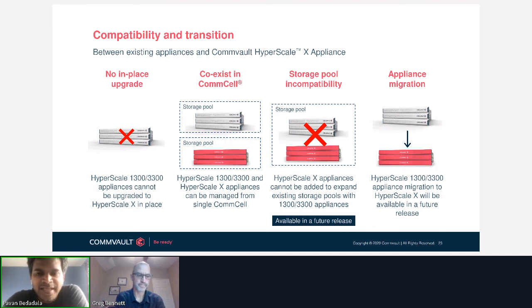Next, existing HyperScale appliances and the new HyperScale X solution can coexist within the same console. You can use the same Command Center. The user experience for managing both the deployments is the same. You could operate, manage, as well as install updates and upgrades for both solutions, both residing side by side within the same console. However, you cannot use HyperScale X appliances to expand an existing storage pool deployed using the previous generation of HyperScale. However, we are trying to work towards an enhancement in the future to allow this compatibility.